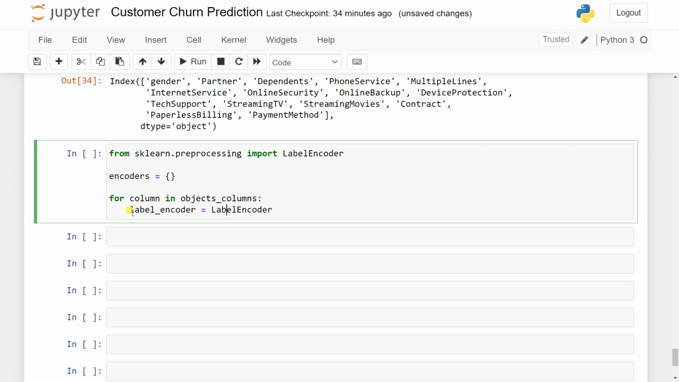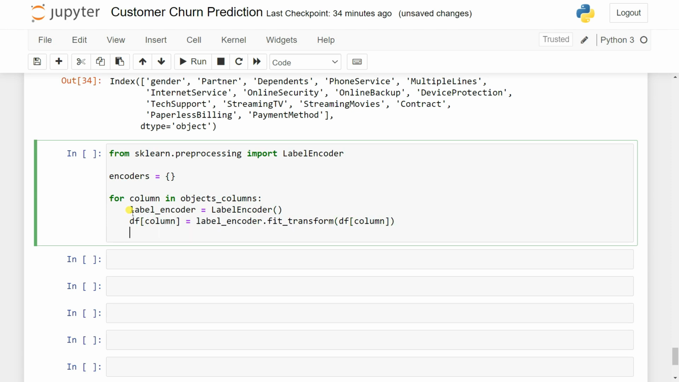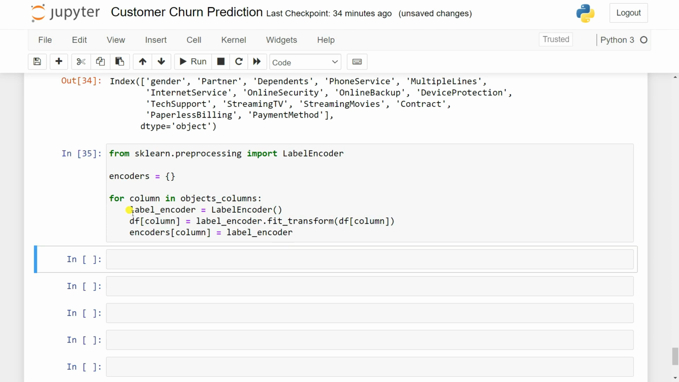That's our instance. And now using this label encoder instance, I am simply going to fit it. So label encoder dot fit underscore transform, and inside that I pass my df of column, which is my same data frame. So df of column, and then we store this inside my encoders: encoders of column equals the label encoder. And here you go.